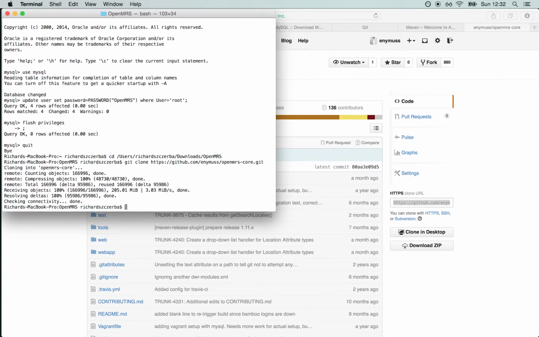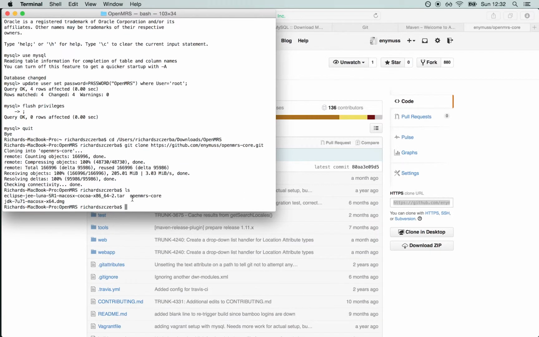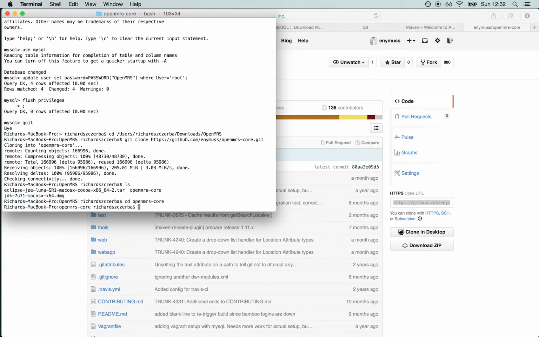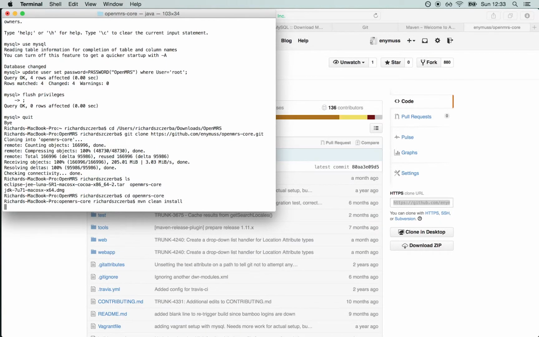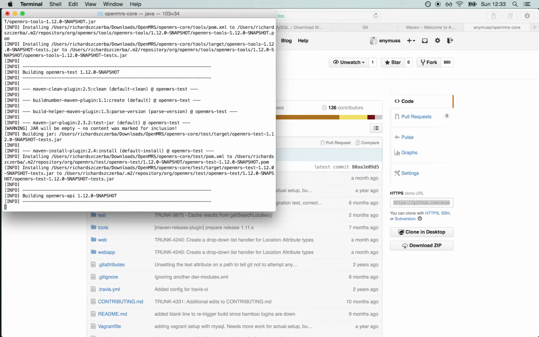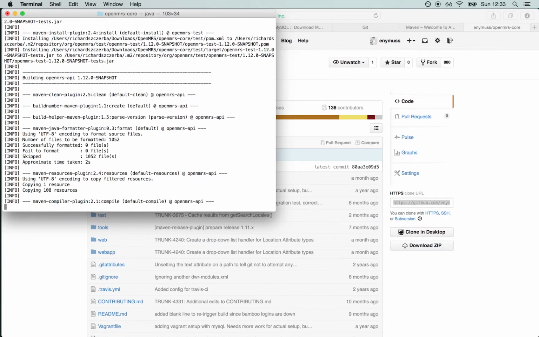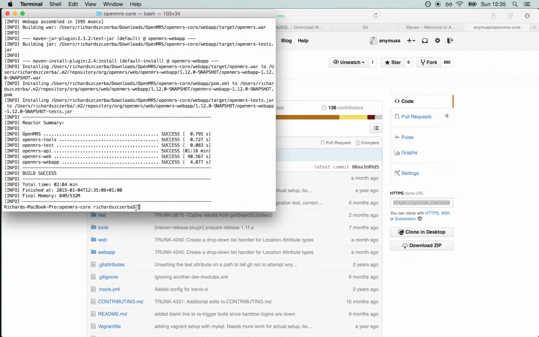Okay, now that you have cloned the repository, you can see it by typing ls. We have a folder called OpenMRS-core, and you want to cd into it, cd openmrs-core, and now run mvn clean install. And this is where you would have problems if you had Java 1.8 as of making of this video. It will take about 3 to 4 minutes. It has finished building, and you should see a success on all of the builds.